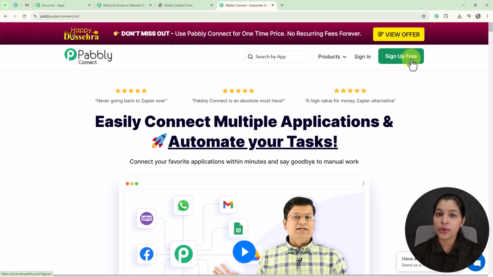If you are a new user, you can simply click over this sign up free, but if you are an existing user, you can simply click over this sign in. And if you sign up your account for free over Pabbly Connect, you get 100 free tasks every month for practicing Pabbly Connect. And if you already have an existing account, you can simply click over this sign in.